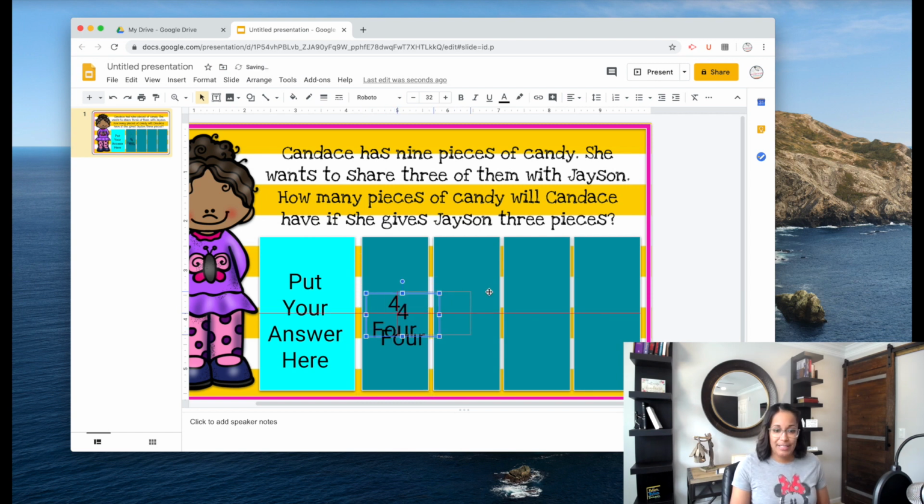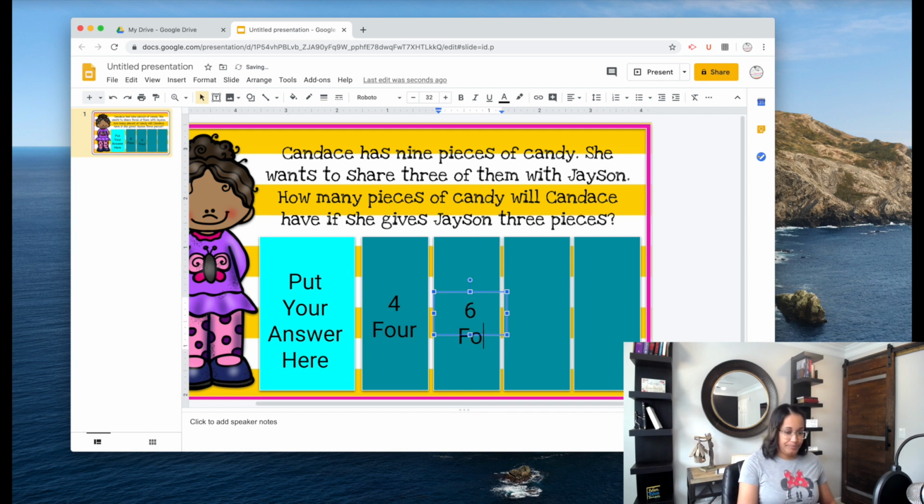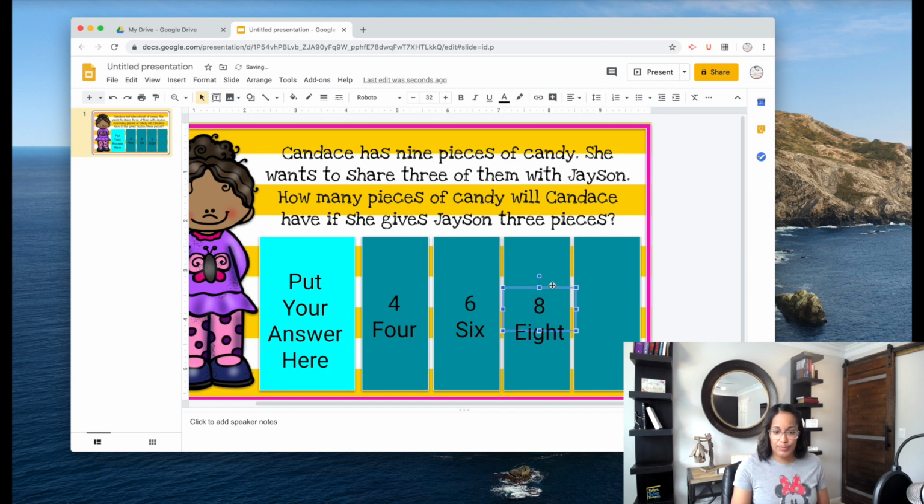We can have, let's do 6. We have 4, 6, and let's also do... Now I will say I make most of my resources in PowerPoint, but the more you play around with Google Slides, the easier it is. I really do like making my resources in PowerPoint, but it's okay. We can use Google Slides.